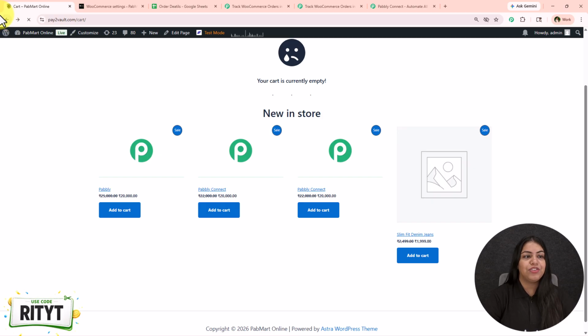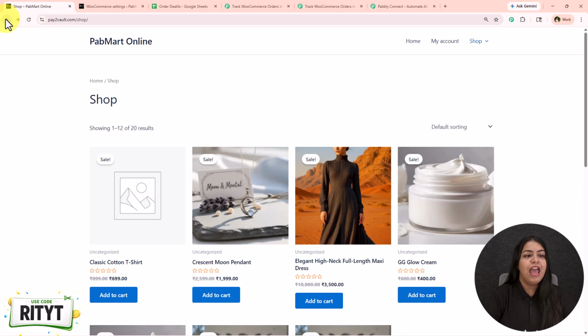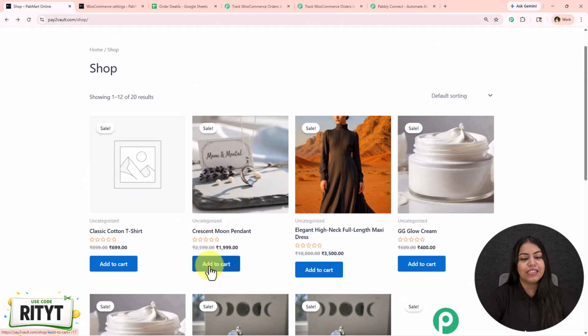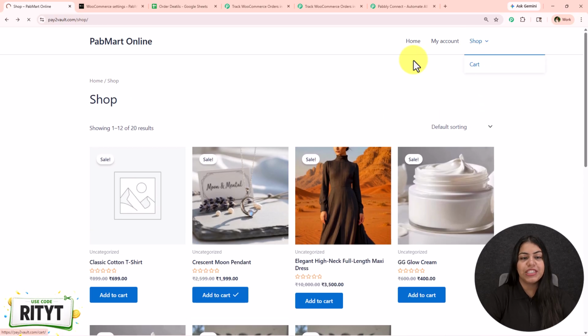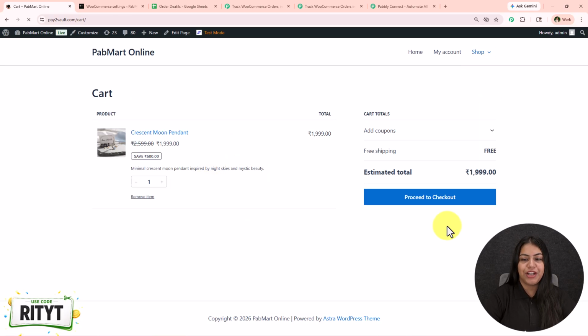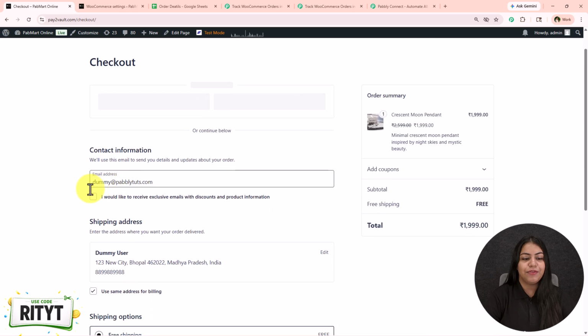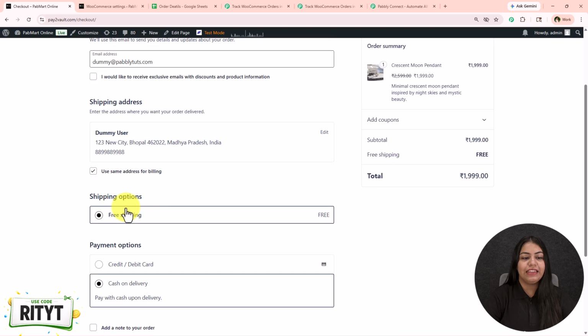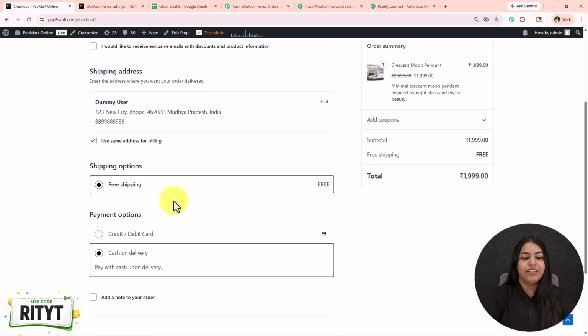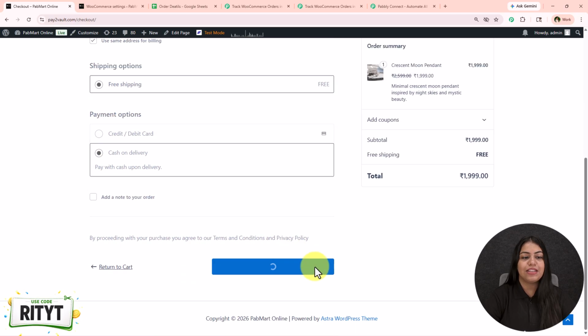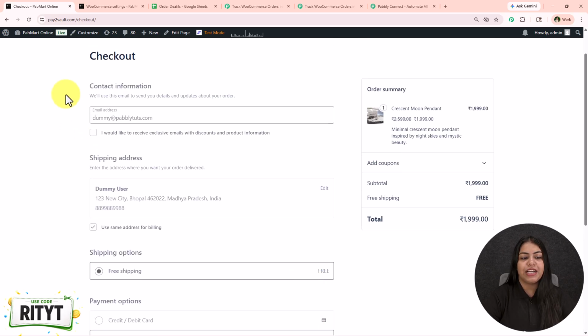So let's just go back towards the shop over here and you're going to see I am going to purchase this product, which is crescent moon pendant. So let's just add this product to the cart. Let's just go towards the cart and purchase this product. For that, let's click on this proceed to checkout button over here, and once we're going to do this, you're going to see it is asking me for the details like the email address and the shipping details. So I've entered this, and now I'm going to keep the payment option as cash on delivery and place this order. So I've purchased this product as dummy user.